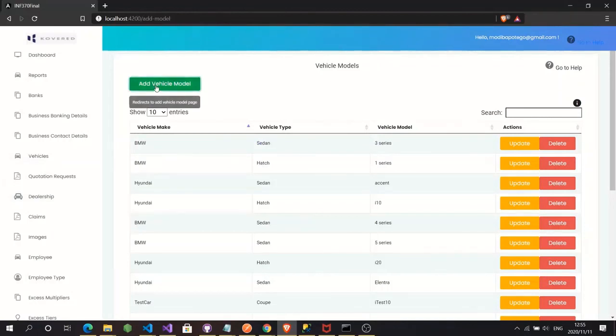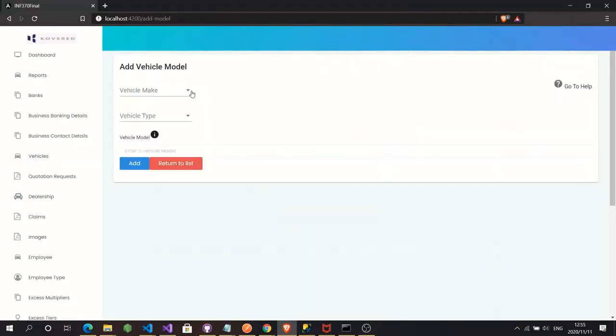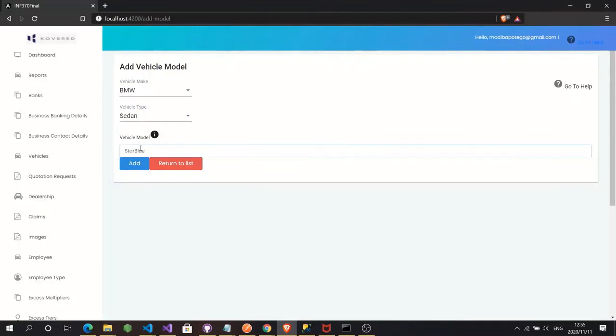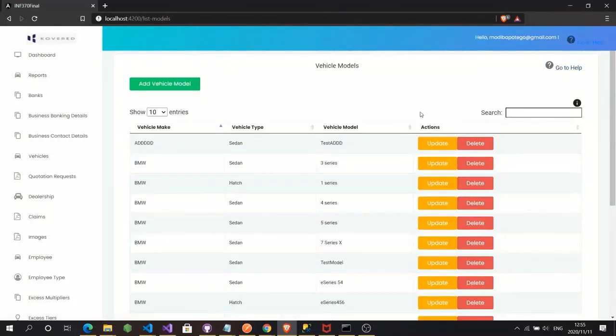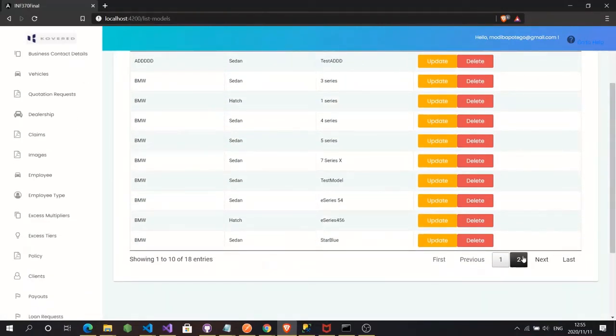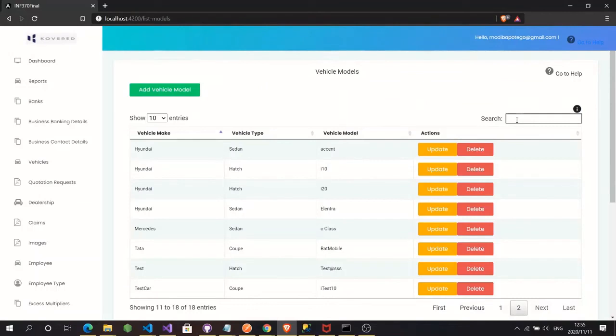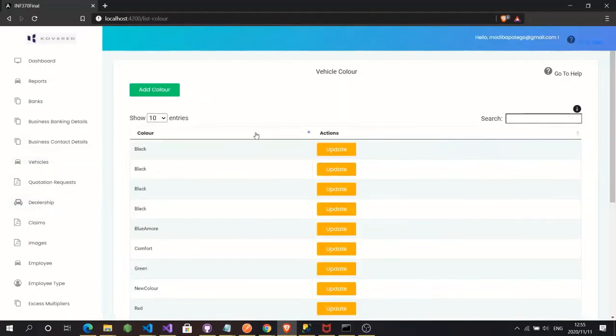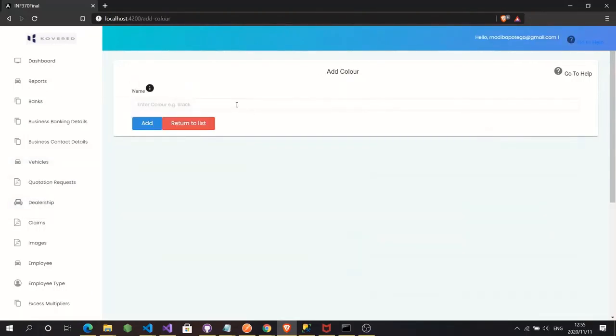We can also add a vehicle model. Simply click on the add vehicle model button. Select BMW, select sedan, and for the vehicle model we are going to call it Star Blue, and then click on the add button. The newly added model can be viewed. You can also search for it, so we say Star Blue, and the vehicle make, vehicle type, and vehicle model are displayed.